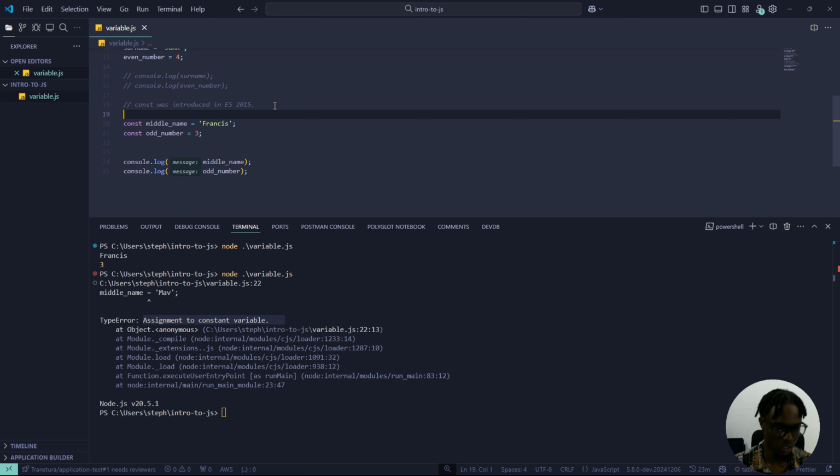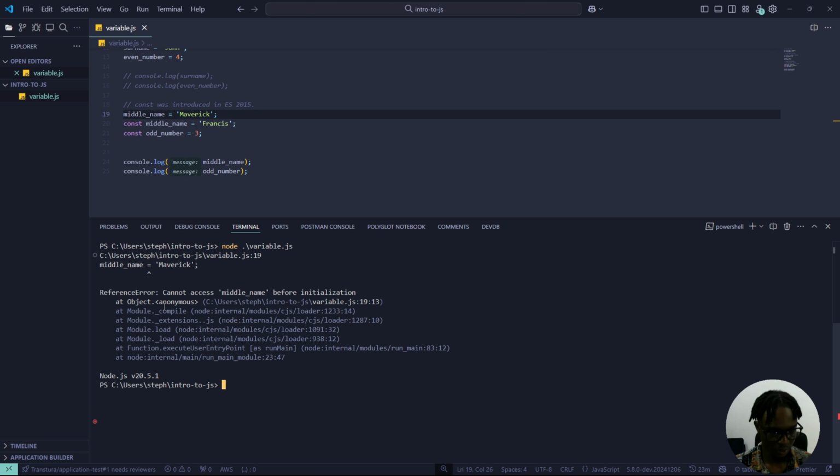We also can't declare middle name here without initializing it first. So if we try to do Maverick here and we try to run this, we get an error. And this is the same error we got using the let keyword: cannot access middle name before initialization. So what this means is we can't just start throwing the word middle name around without initializing it first.